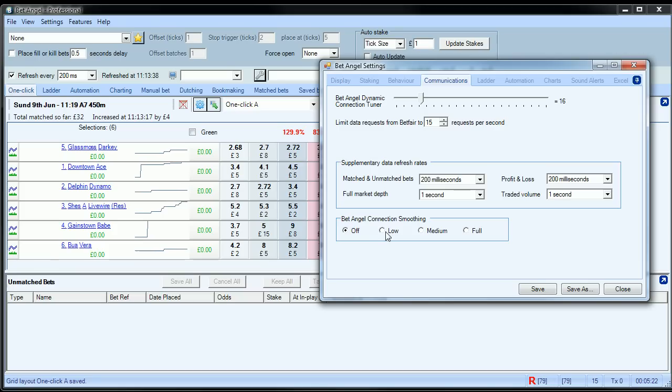The dynamic connection tuner is a slider. Basically, if you slide it to the far right to 100, you're having no effect, you're not modifying the behavior of the connection at all. But ideally what you want to do is pull it as far to the left as possible. I have mine set somewhere between 3 and 6. If you set it to a lower value, that improves the speed and the way that BetAngel interacts with Betfair. What you don't want to do is set it to absolutely zero, because if you're on a slow connection, the prices will stall and nothing will happen. So ideally you want to set it at the lowest possible value without the software stalling.